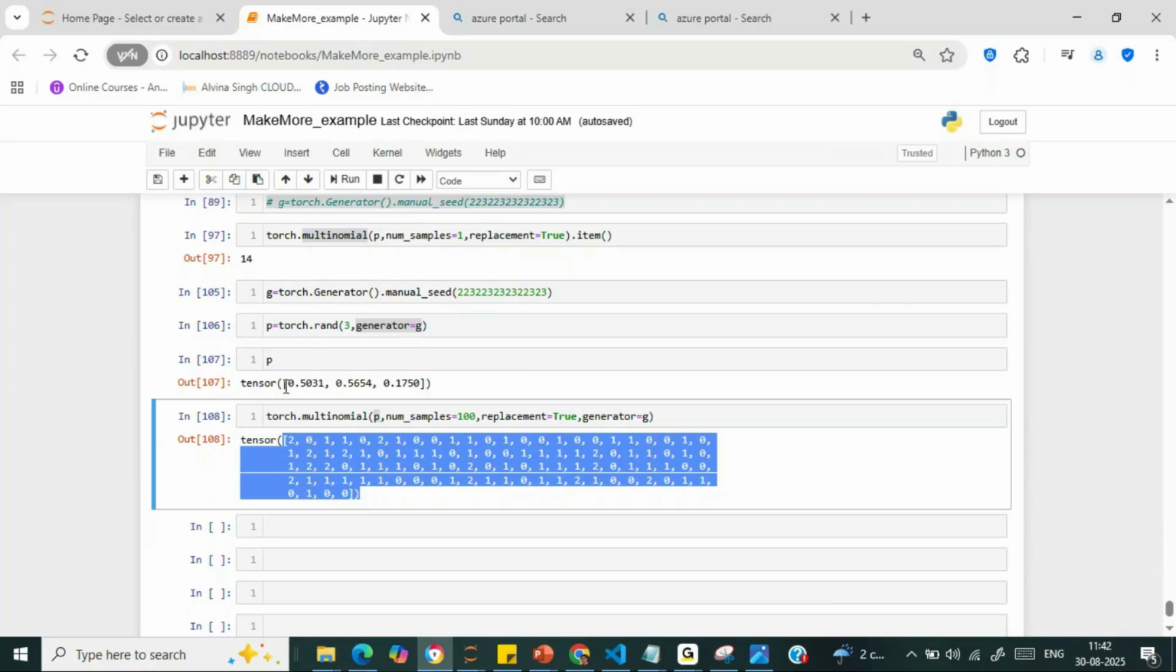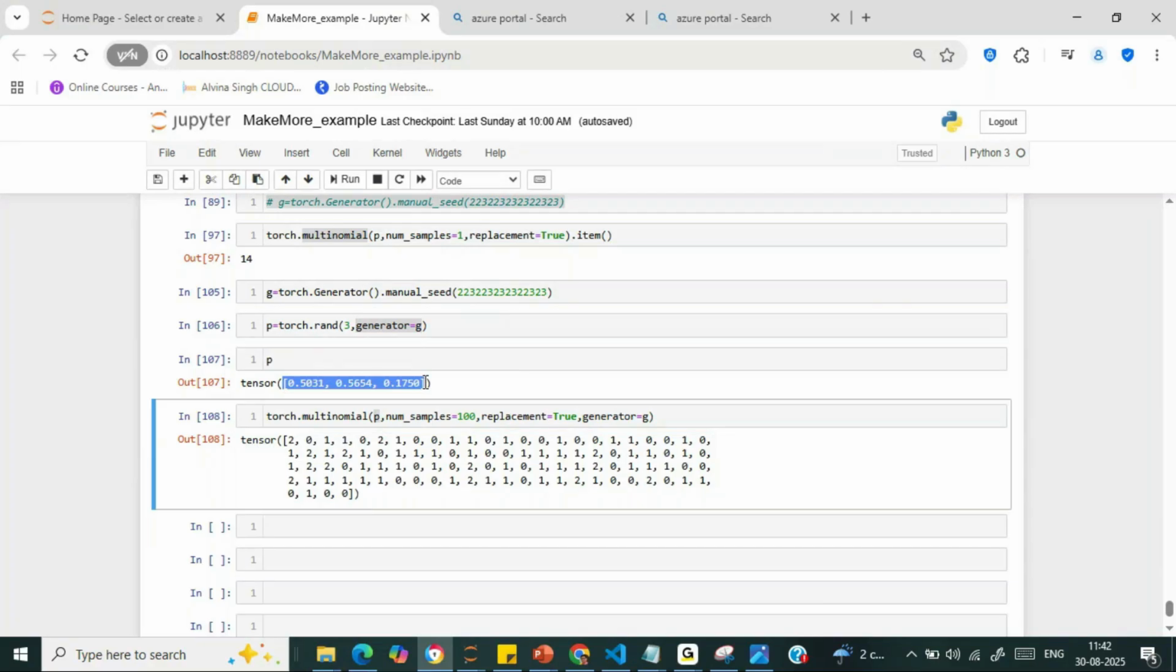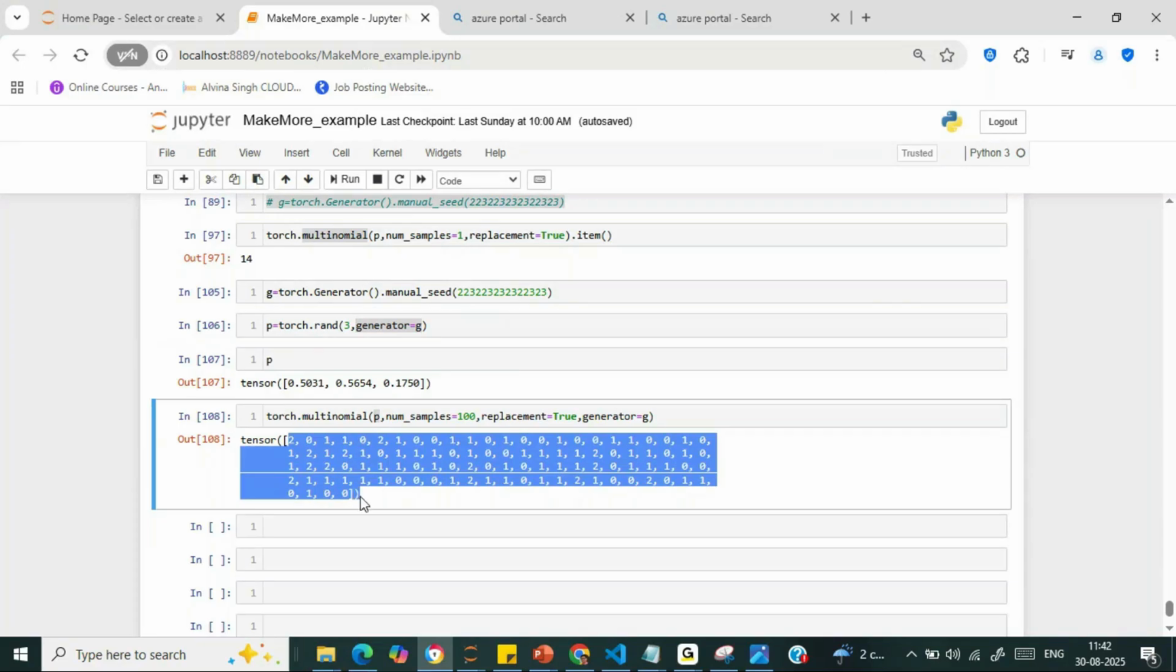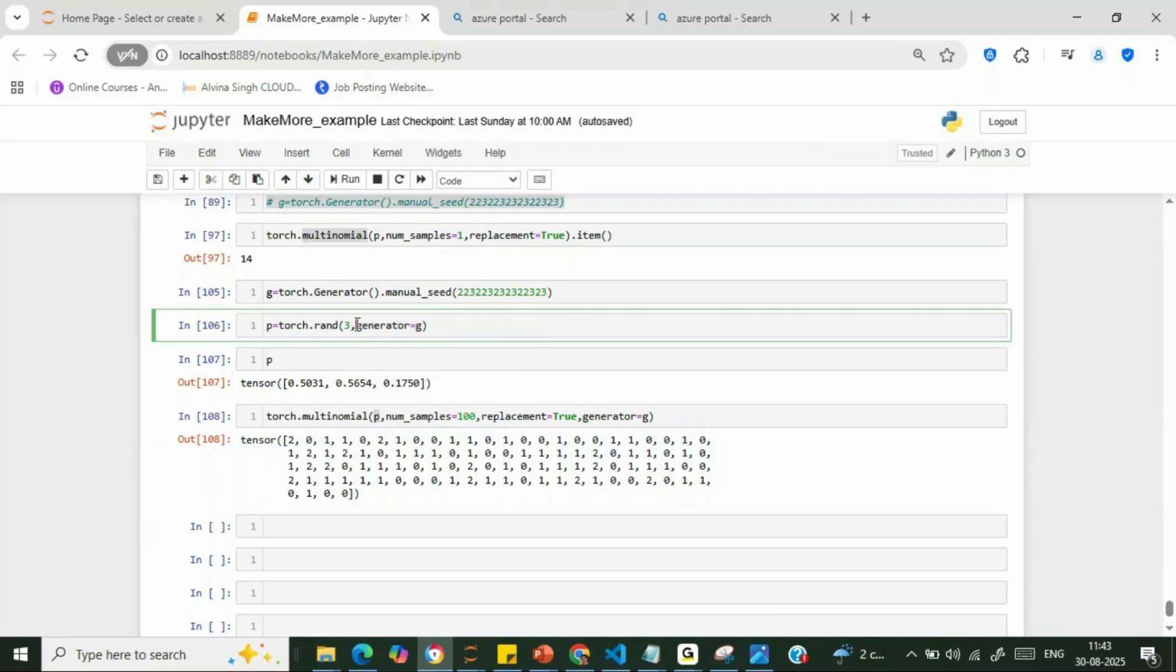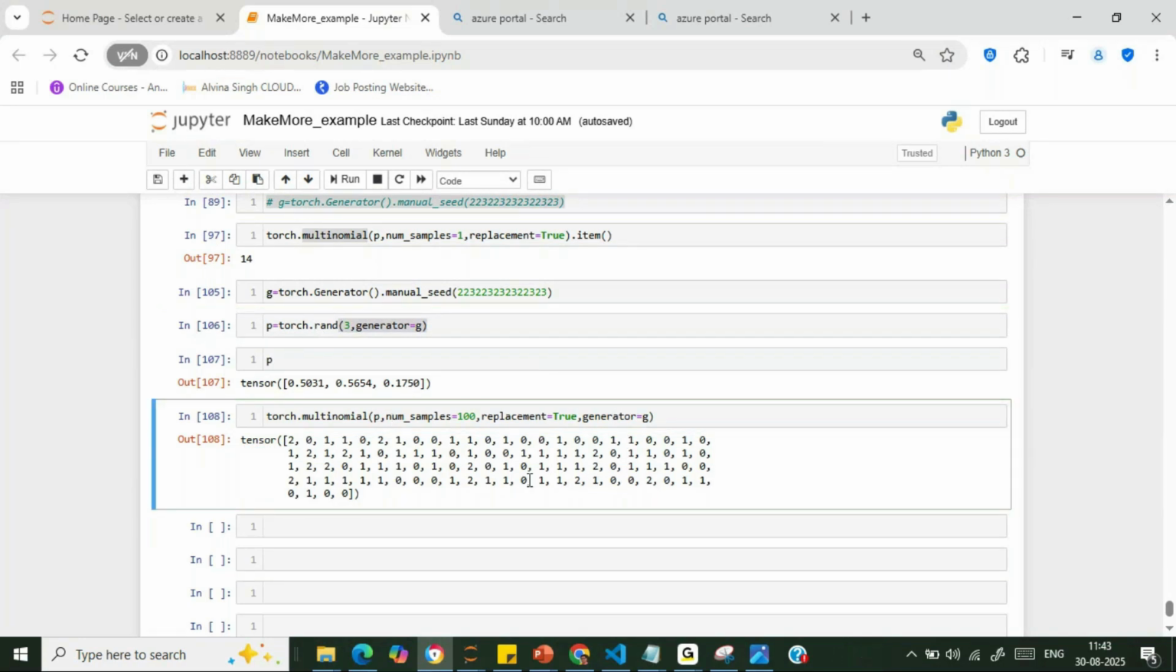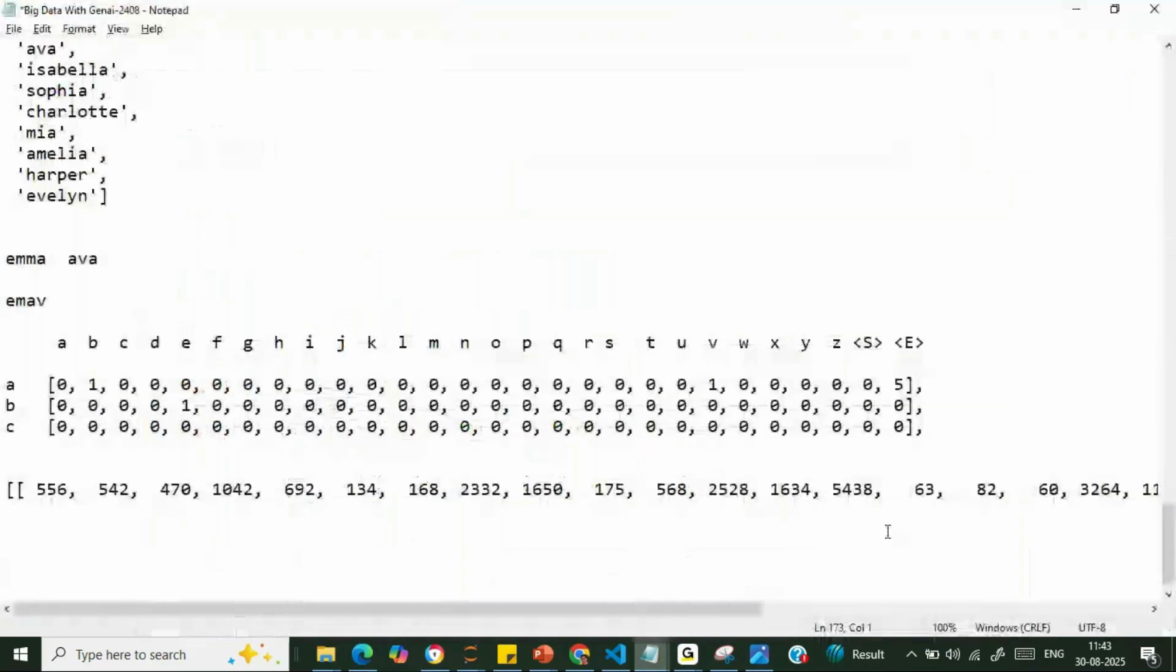Like we are having only three values, but based upon this we are able to generate 100 values. These are the new values based upon this, and we have taken this particular random number, three numbers generated with the help of generator G, and the same is utilized over here. So what I want to say is the multinomial function is utilized in order to generate the new names.